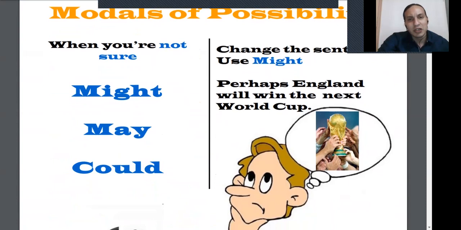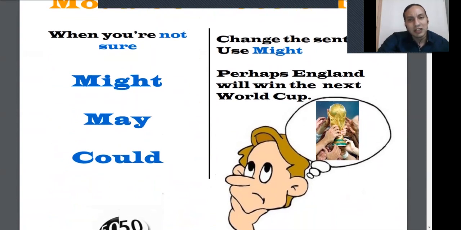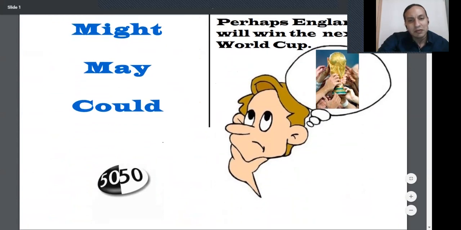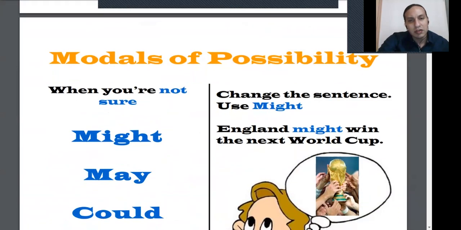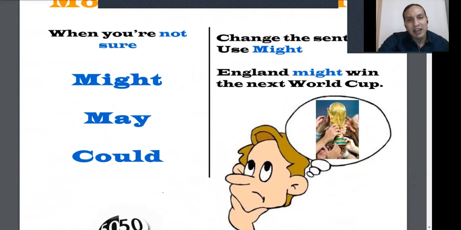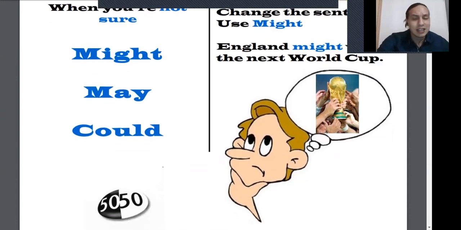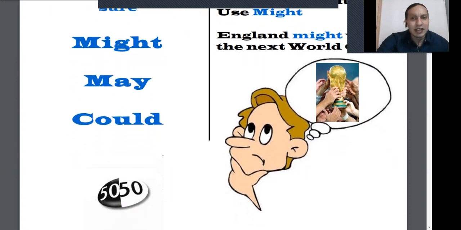Change the sentence, use might, right? So we're gonna see some sentences and they're going to be kind of similar, but they're going to change some keywords from the modest possibility. So this one says, perhaps England will win the next World Cup. Using the word perhaps, right? And now we're applying might. England might win the next World Cup.